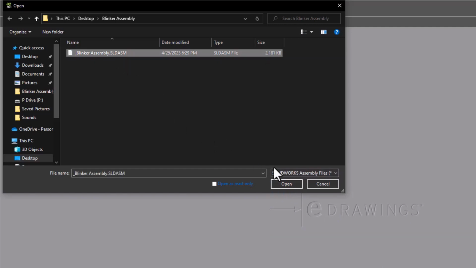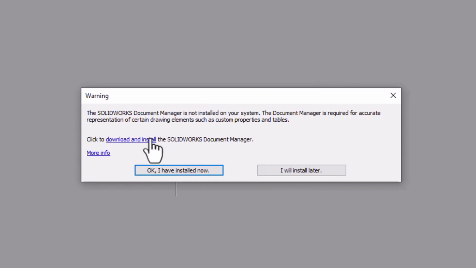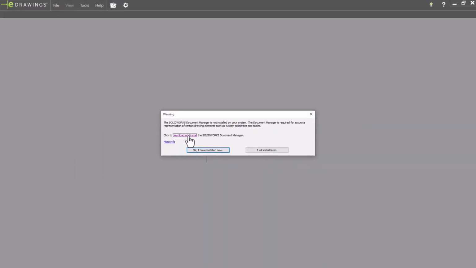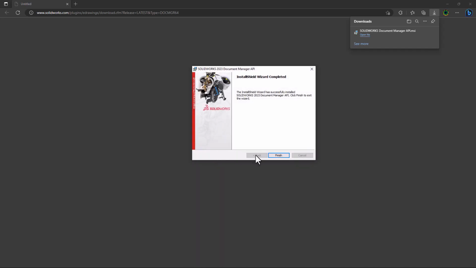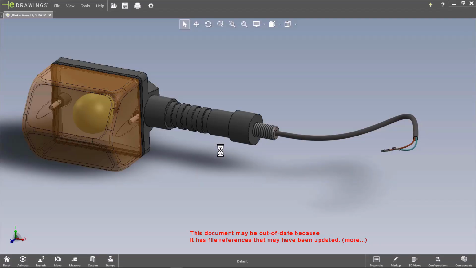Upon opening the file, you may be prompted to download the SOLIDWORKS Document Manager in order to use custom properties and display tables properly. We'd highly recommend doing this for the best experience with eDrawings. Simply click on the blue link to download the Document Manager, run the downloaded files, and follow the installation wizard. After that's complete, return to eDrawings, click OK, and you should have full eDrawings viewer functionality without installing SOLIDWORKS.